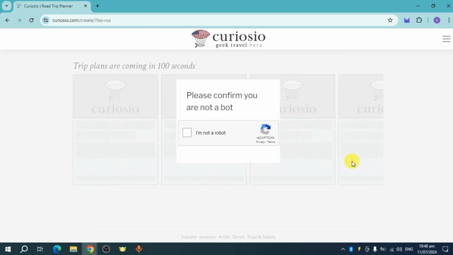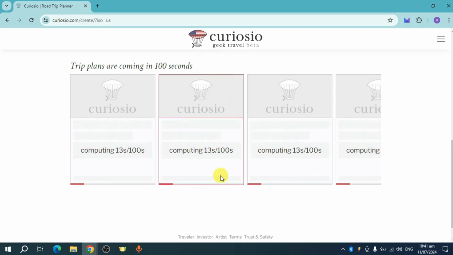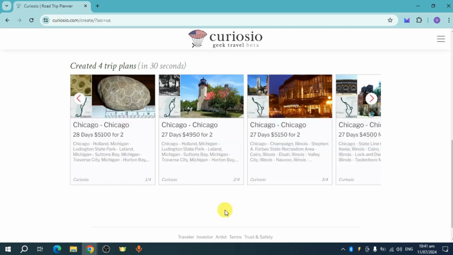And then from in here, it will ask you to answer a CAPTCHA. So just head over and then answer it to your liking. And then it will compute some trip plans they have for you. As you can see, this will queue at around 100 seconds, which is approximately 1 minute and 40 seconds only. So just wait for this to finish the loading process and it will show you your trip.